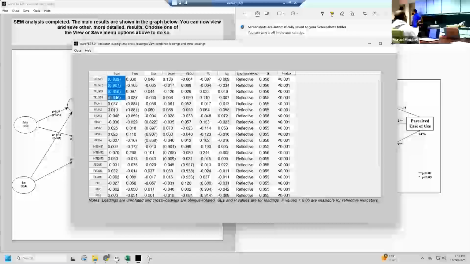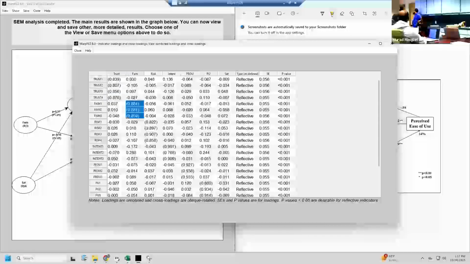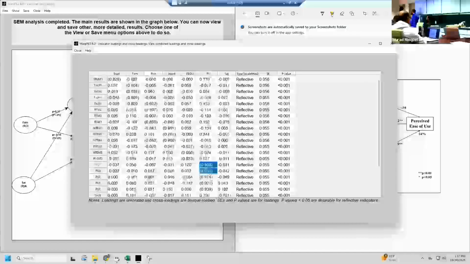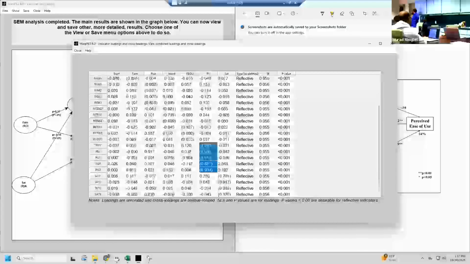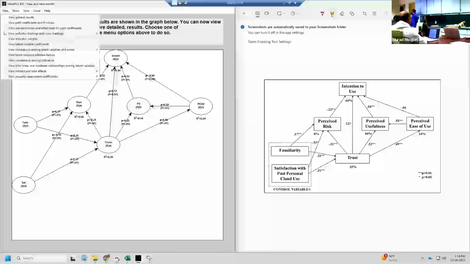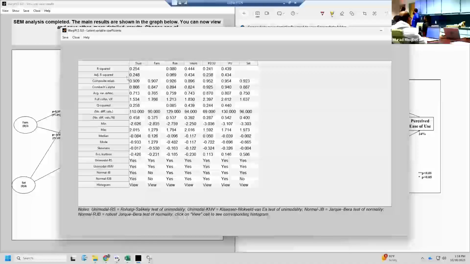For trust, I will see the loadings, they look good. And then for familiarity, they look good. Risk, they look good, above 0.5, so all of them look good. All right, so now I will scroll. Everything looks good. Now I don't have any issues with convergent validity. Now I will go to latent variable coefficients. Do I have any issues with the reliability?